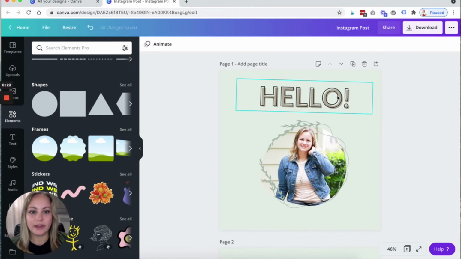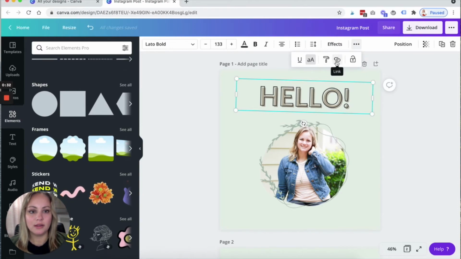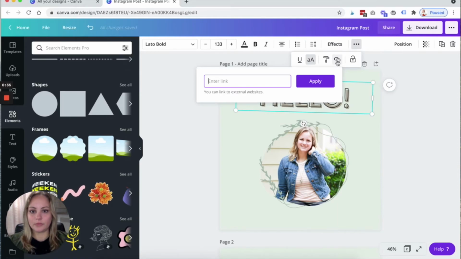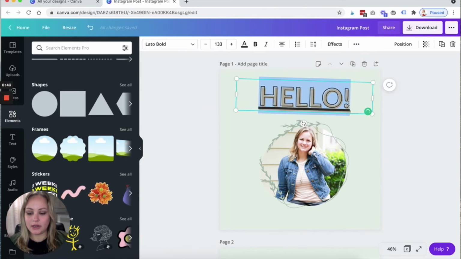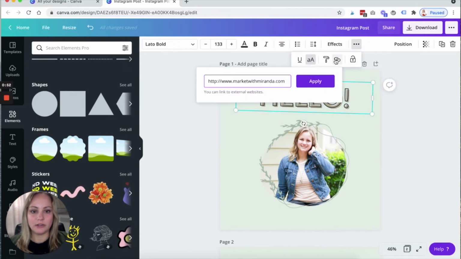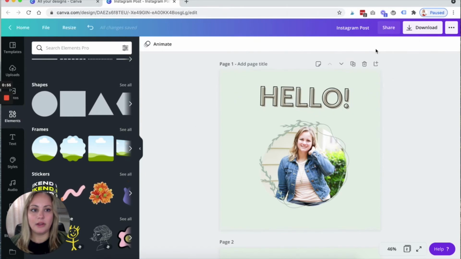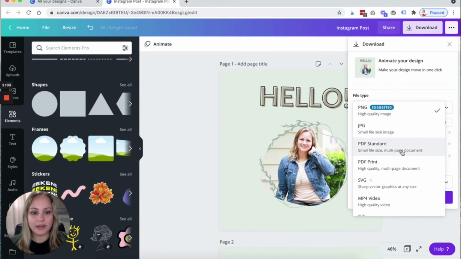And let's just pretend that this font here is going to link back to my website. So all I have to do is click More. Click the link here. And then I'm going to type in my URL. And then it usually adds this underline. I'm on a MacBook, so I'm going to hit Command U to get that to go away. And then I always double check before I download it to make sure that the link is still there. And then when you go to download it, you download it as a PDF instead of an image, and the link will work.